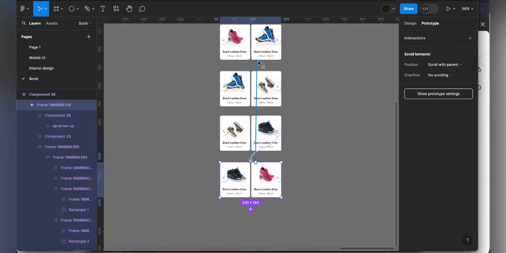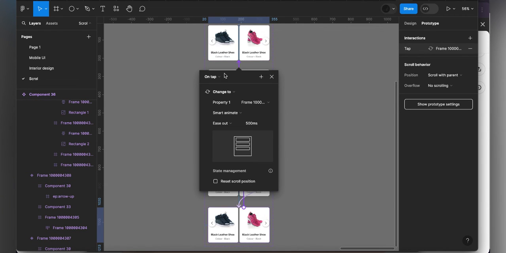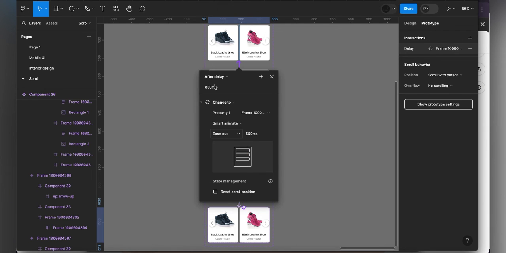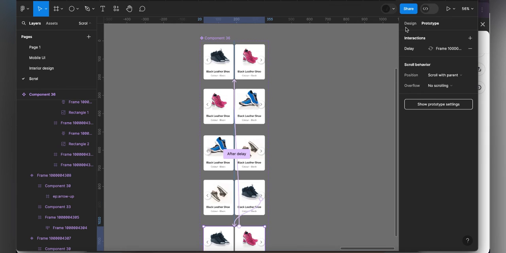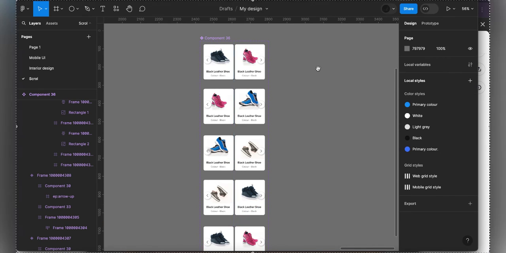Then for the last frame, it's going to be a little bit different. It's going to be like the first slider we created. So instead of on tap, it's going to be after delay, and the time is going to be 1. Then it's going to be instant. That's all. So it's just going to appear into the second frame. So they're going to merge together.